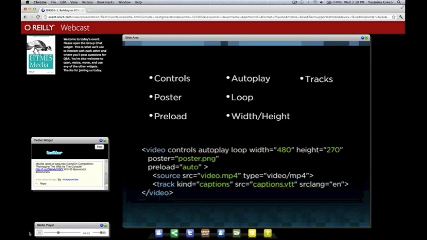And that goes the same for the next attribute, autoplay. So on the iOS devices, you also can't automatically start a video. And that's what the autoplay is used for, is to automatically start a video as soon as the page is loaded. And so you can do that in every browser except for the mobile devices.